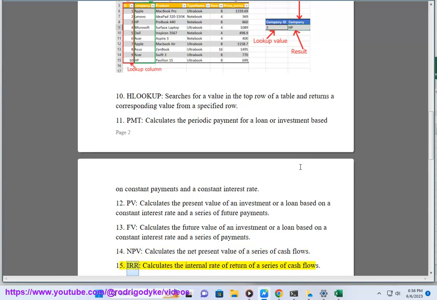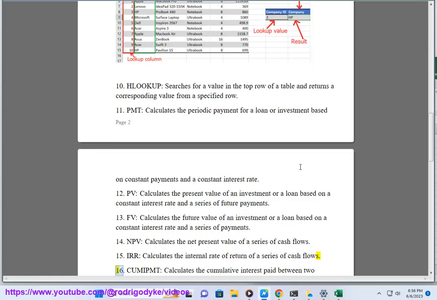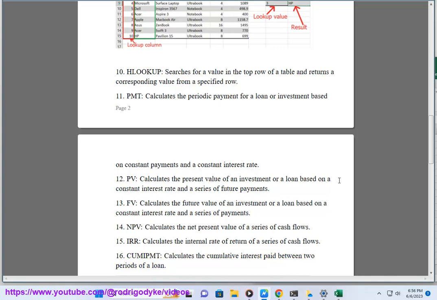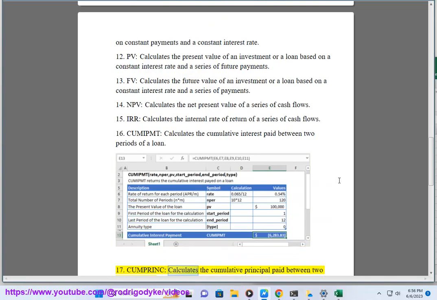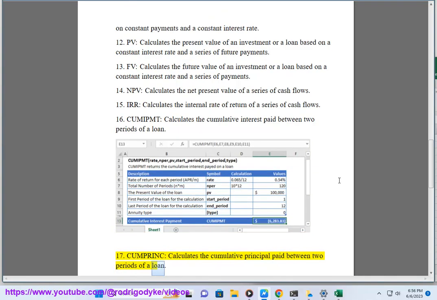15. IRR calculates the internal rate of return of a series of cash flows. 16. CUMIPMT calculates the cumulative interest paid between two periods of a loan. 17. CUMPRINC calculates the cumulative principal paid between two periods of a loan.